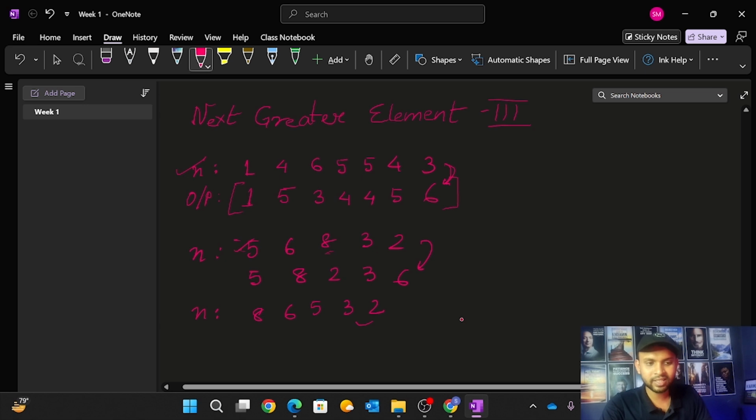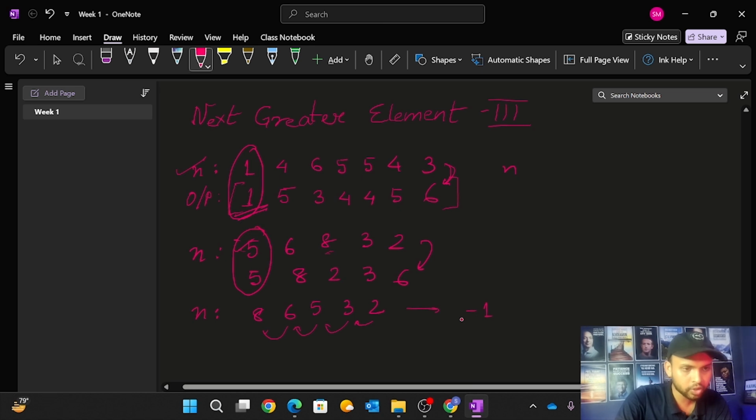See, all the digits are sorted from the last, right? It is in increasing order from the last. So if such a case exists, we should return -1 because with these digits we cannot form a greater number. That's the thing. So guys, over here we can see that this part is, let me take another example. Over here you can see that this part has not changed, this part has not changed.